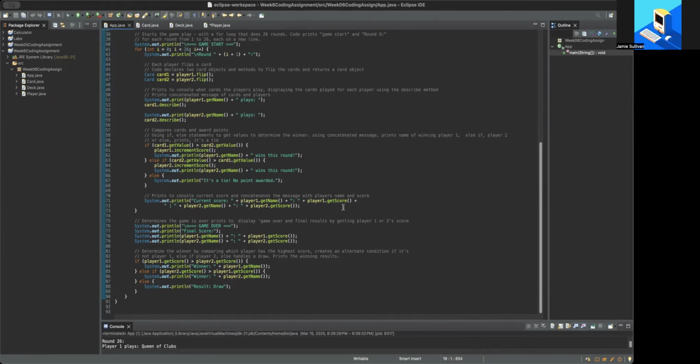This prints to console the current score and concatenates the message with the player's name and score. This determines the game is over, and it prints to display game over and final results by getting player 1 or 2's score. This determines the winner by comparing which player has the highest score, creates an alternate condition if it's not player 1, else if player 2, else handles a draw, and prints the winning results.